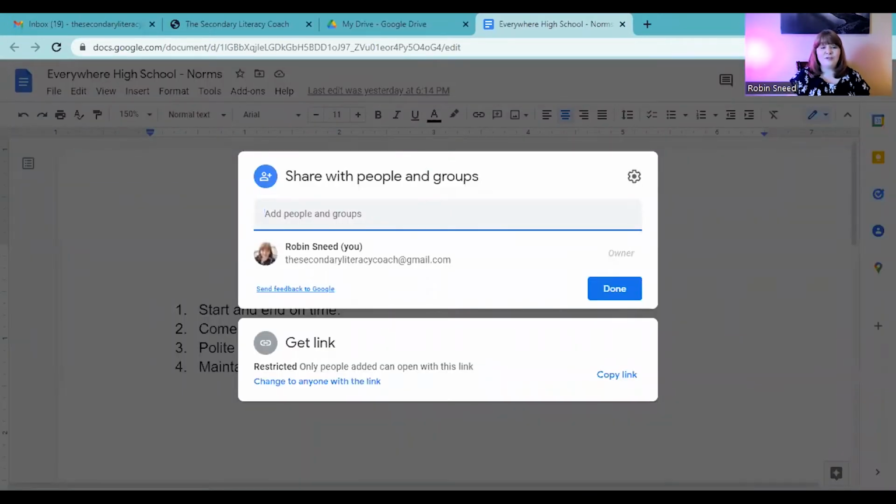From here, you can click into this box and add email addresses of those that you want to share this document with. Or you can get a link to share the document, but if you just click copy link, that's not going to be enough. Because as you can see, the default setting is restricted so that only the people already added to the document can open with the link.